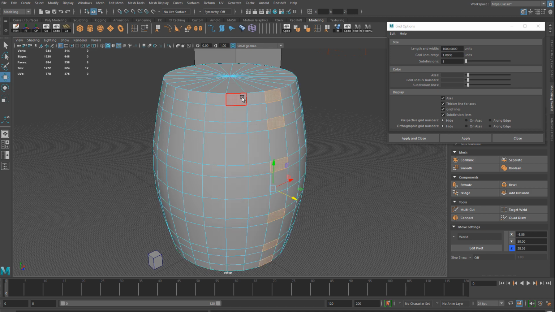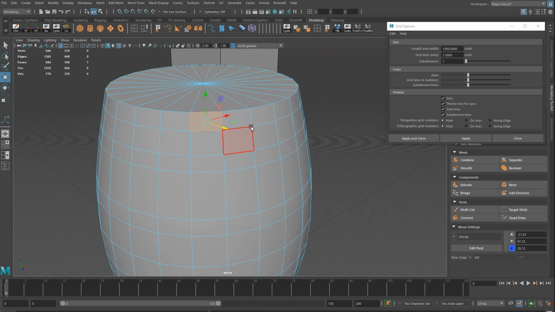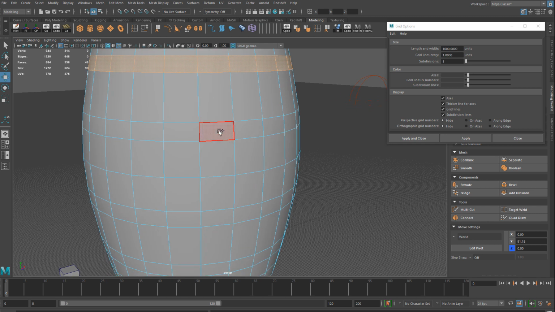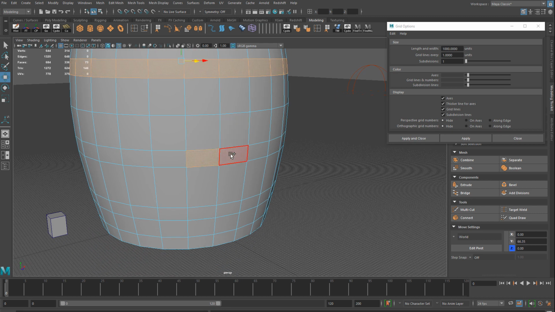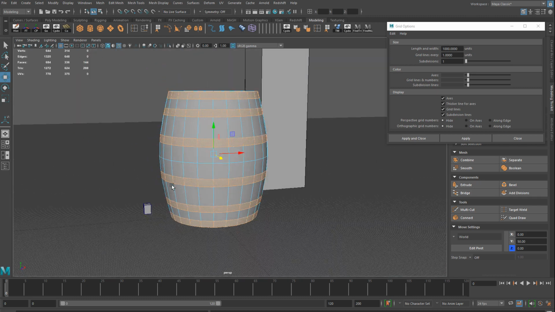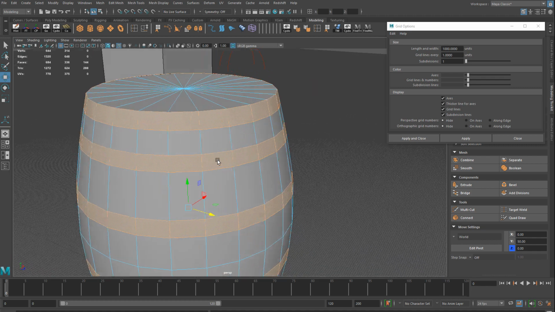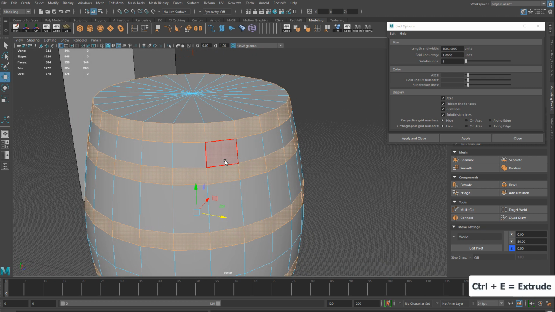So I'm gonna select this face right here, hold shift, double click on the face next to it, hold shift, select the second ring, and then continue to hold shift and double click on the face next to it. And I'm gonna continue doing this to select all of them. So that way I can extrude all of them together. So these are going to be my metal rings. Let's do Control E to extrude.